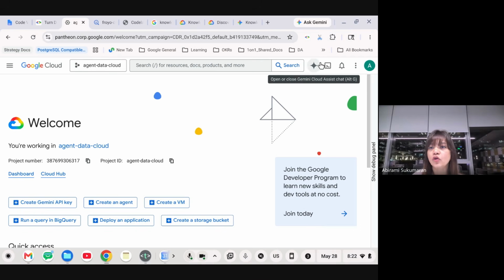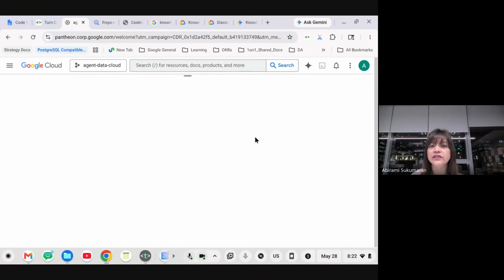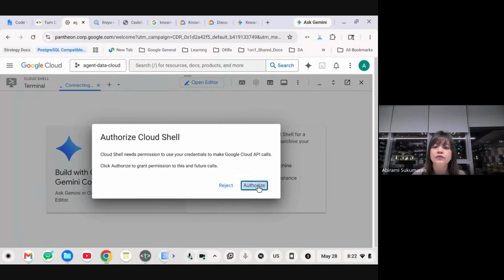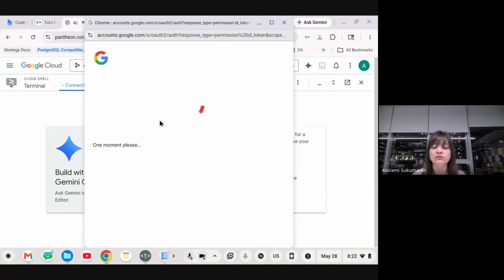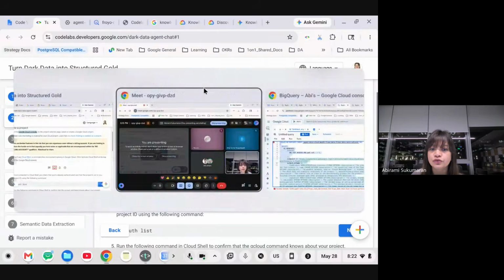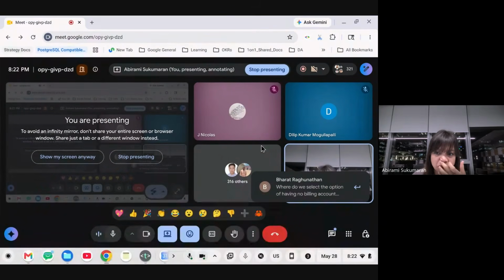On the top right corner, right next to the search bar, you'll see Gemini Cloud Assist, and right next to that, you'll see the activate Cloud Shell button. Click that and make sure your Cloud Shell is coming up activated with a terminal for you to type your commands in. So just leave it at that, and we can jump to understanding the next few steps.